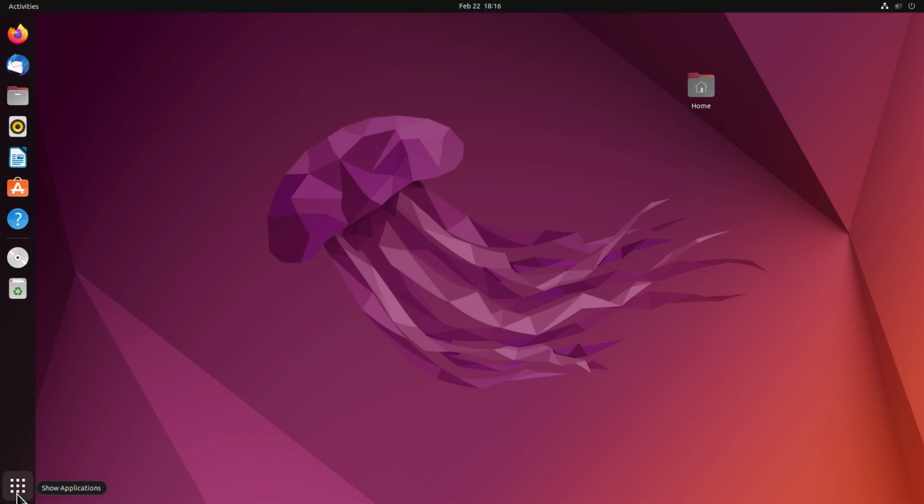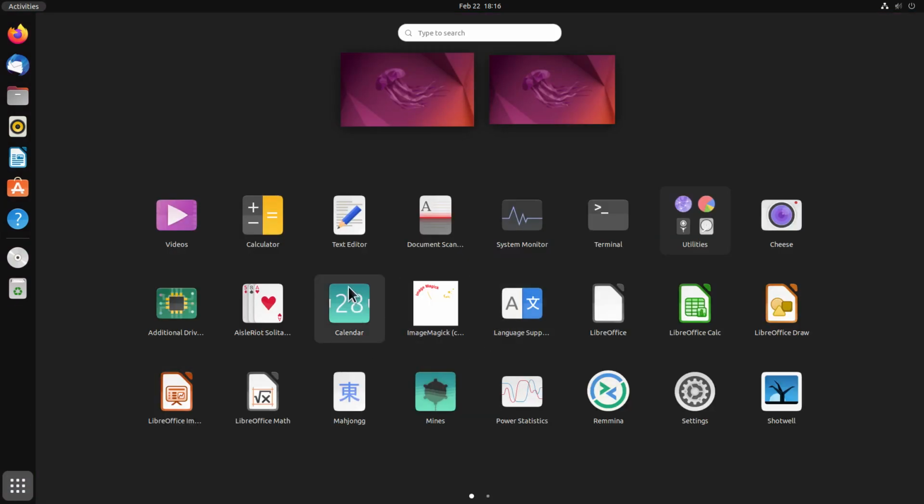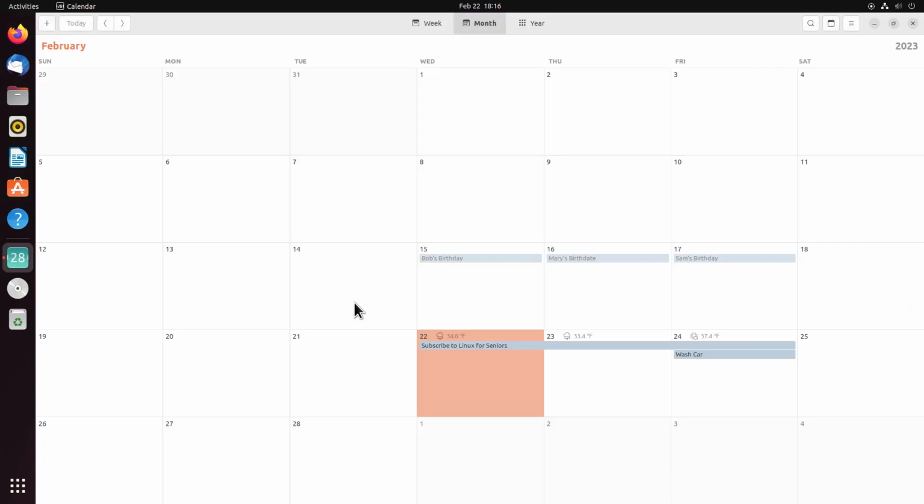So I'm going to open this show application. It looks like a grid. And it's this application right here, that one with a 28 on it. Okay, so that just represents the icon. It's not today's date. Today's date is the 22nd when I'm filming this. You can actually see that at the top.